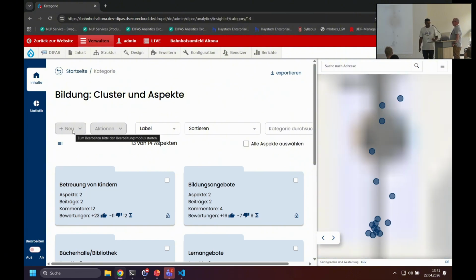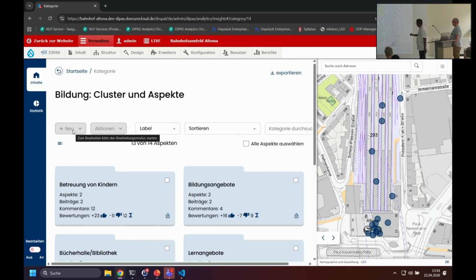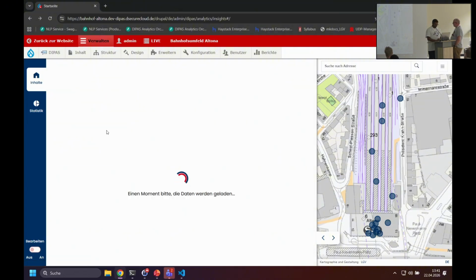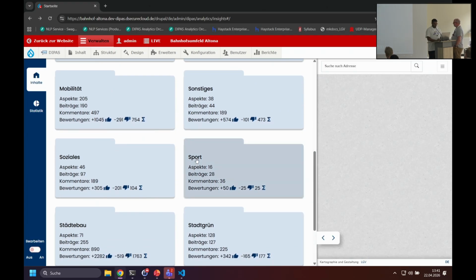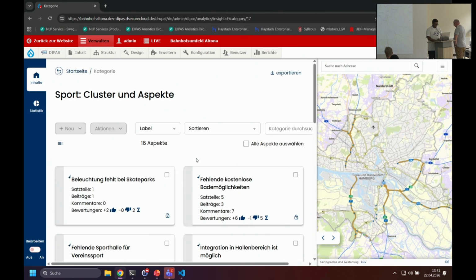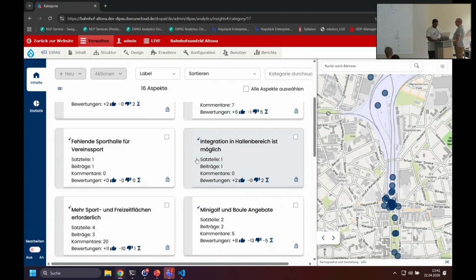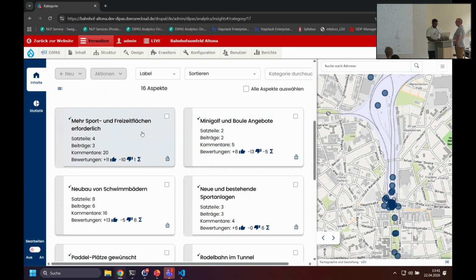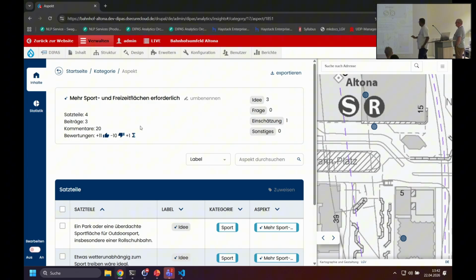I can go, for example, to this, where you can see, and as I told you, every contribution has this geo-reference, right? So you can see here all the points that are in this education cluster. Right? Or, for example, another thing I can show you: sport. Yeah, I'm a big sports fan, so let us see sports. For example, we have these aspects like more sports and free time areas required. And if I go here, I can see these three points.